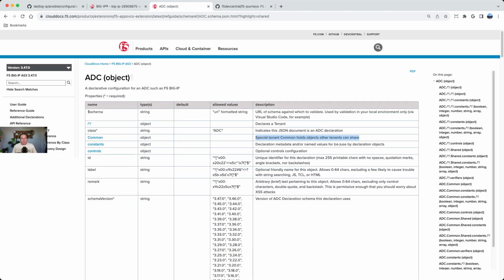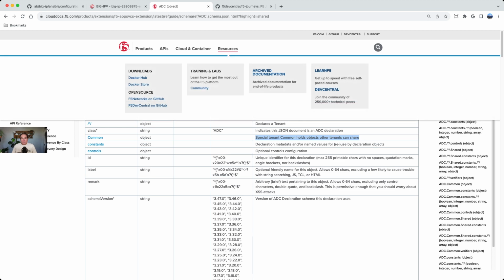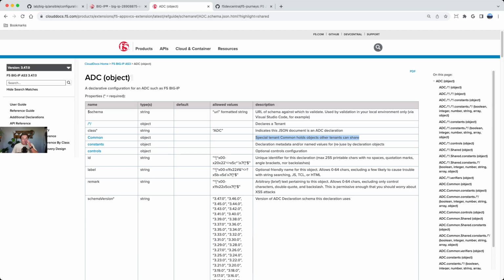So I'm going to look at my common shared things I place in there. We're going to go through that, and then I'm going to show you what it looks like in the BIG-IP after it's up and running.